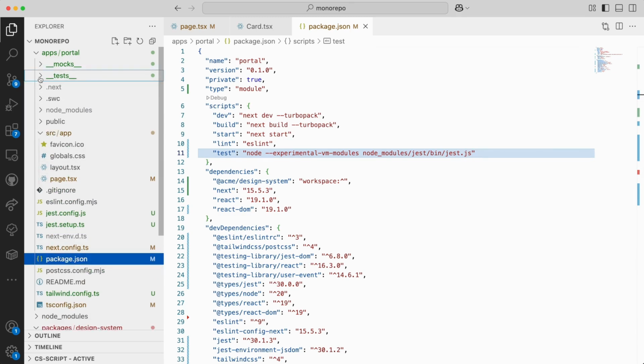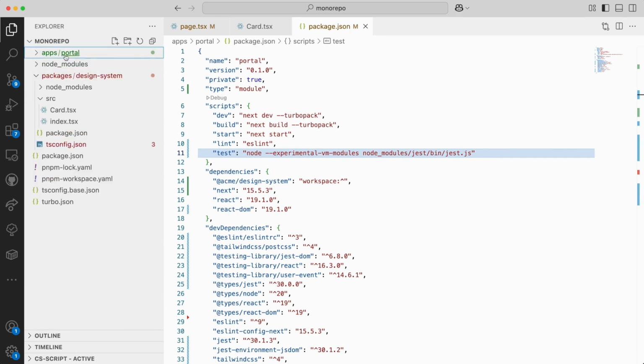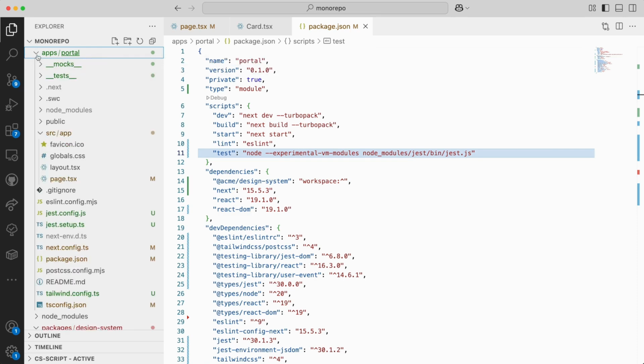I have a monorepo setup: a main apps portal, a Next.js project, and a design system where I keep custom components. The design system is linked to the portal via workspace, so we can import the components directly.